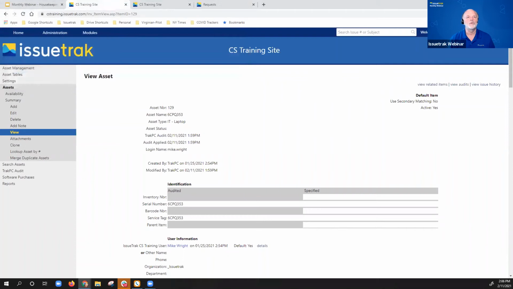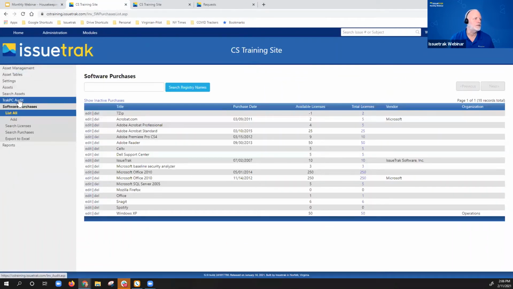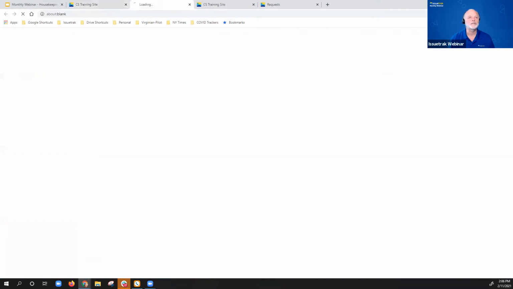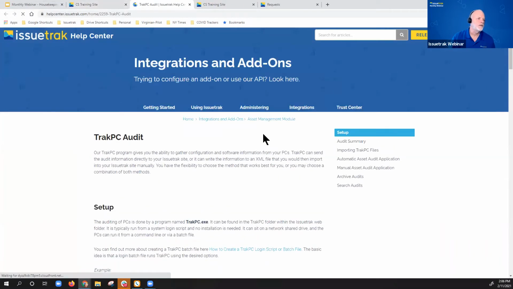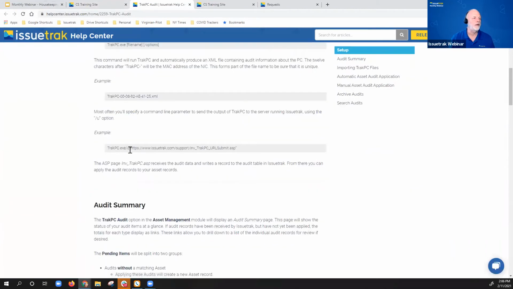And then I may run track PC, which is more of an automated functionality within Issuetrak. So we'll go in here just so you can see, you go to track PC audit. It runs essentially the same program, but it does it in a more automated fashion. So for example, we can then execute this particular statement, whether it happens to be within a batch file or in a network login, and run this on a schedule basis. You can run it on a network login. You can also run it on a schedule. And that way you can have track PC run in the background and automate the collection of the data for you.